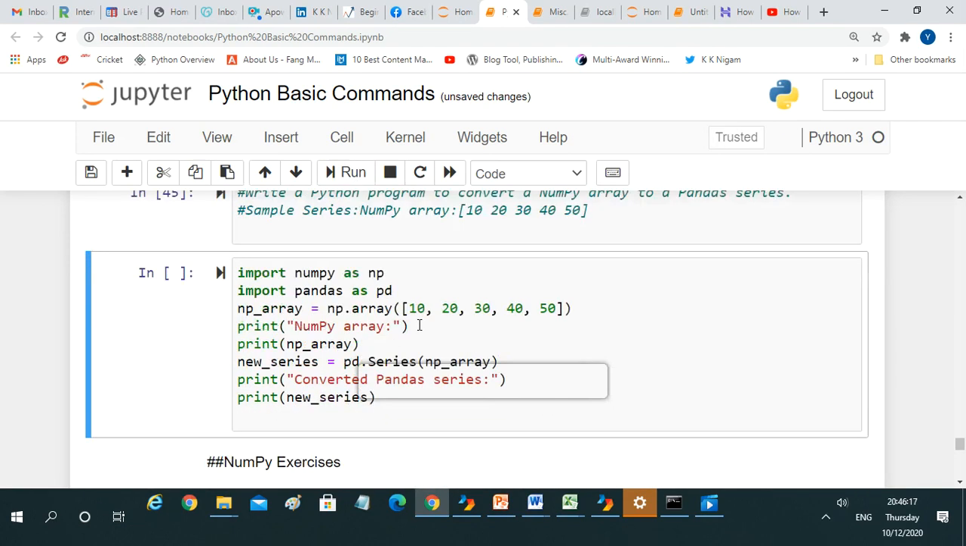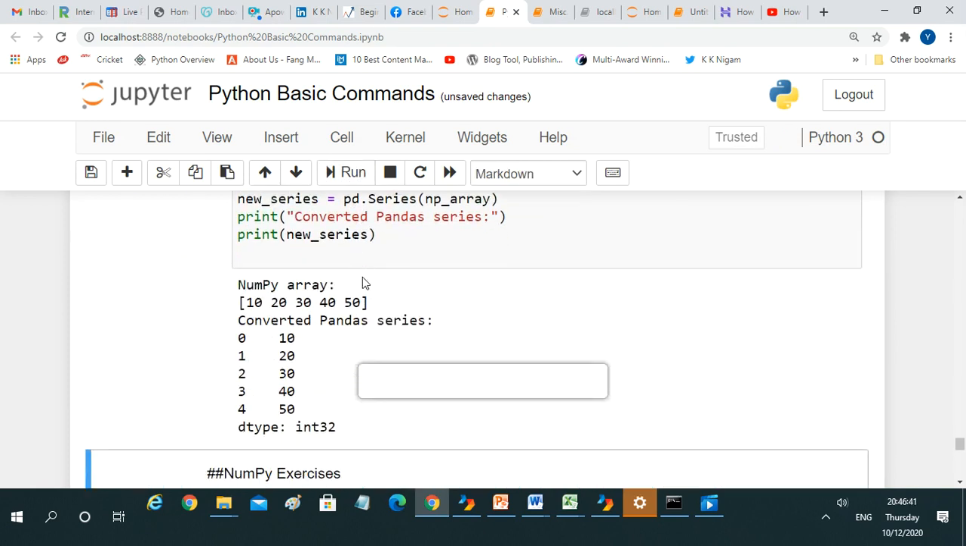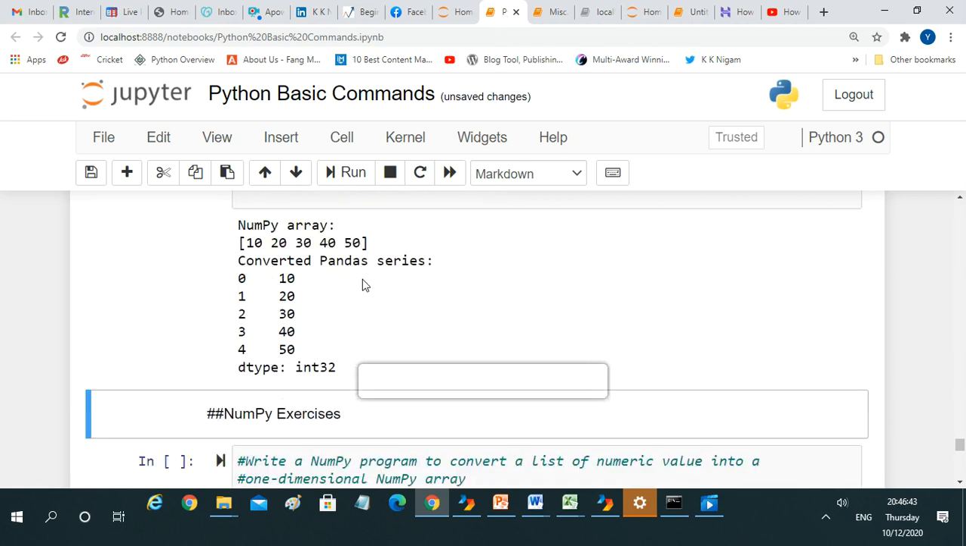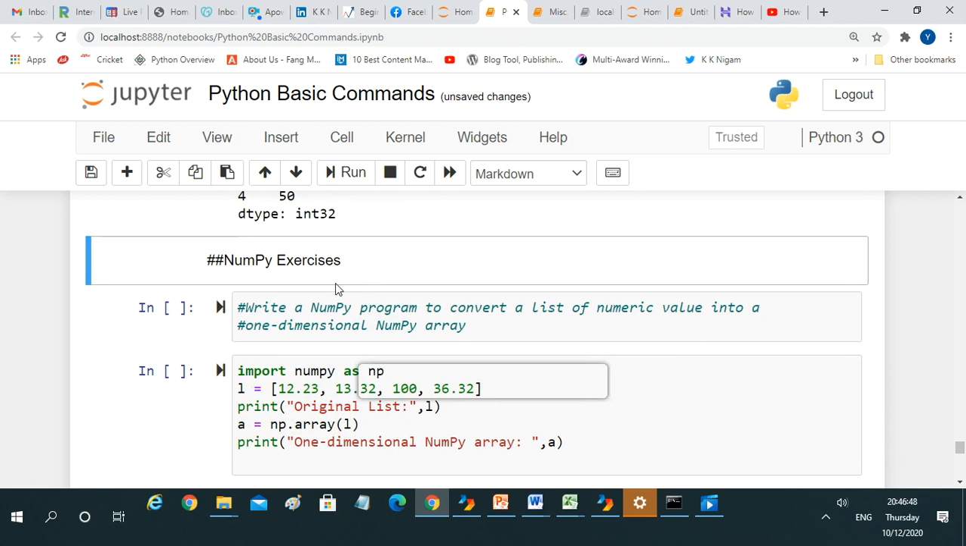Again nothing is going to happen. Now we are talking of NumPy. NumPy is again a very useful library of Python, very extensively used and very helpful. So once you import NumPy, import pandas, np array is equal to this, then print this, print np array, new series, and print new series. Again you will get this kind of a result or output.